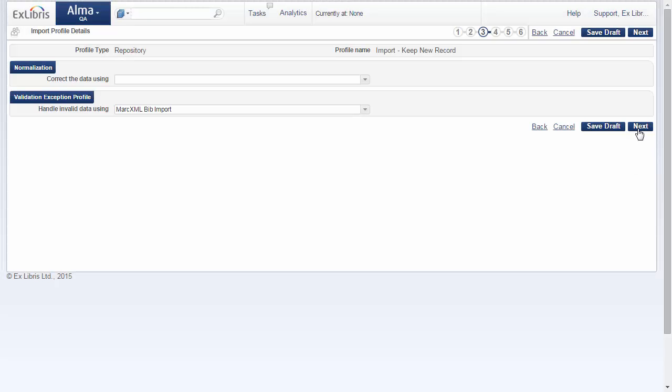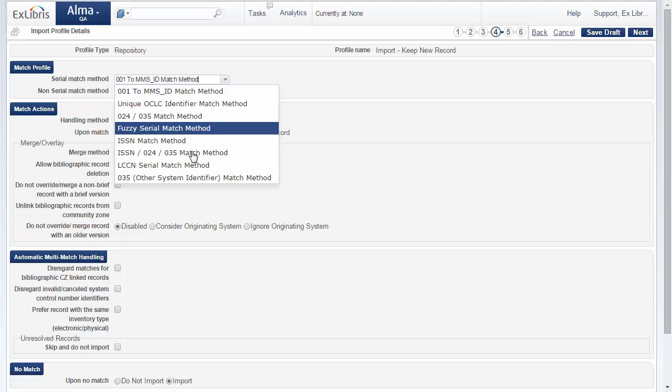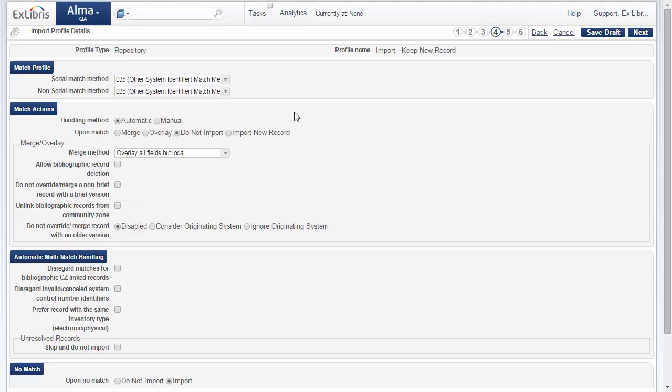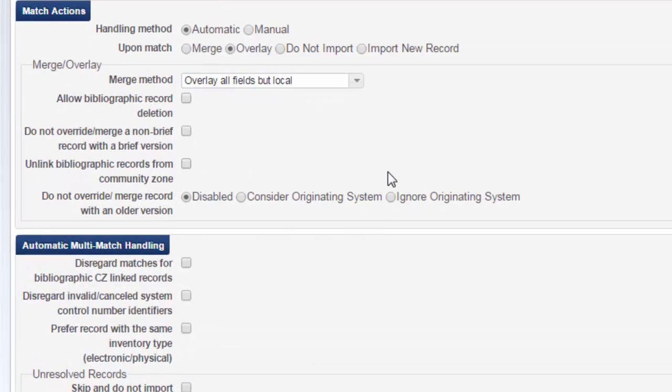Next. Next. And now we're in the match profile section. And first we decide on a match method. In my case, we'll use the 035 identifier match method. And upon match, let's say overlay. But, and here's the important and new part for the September release, we don't want to overlay in case of an old record. So do not override merge record with an older version.